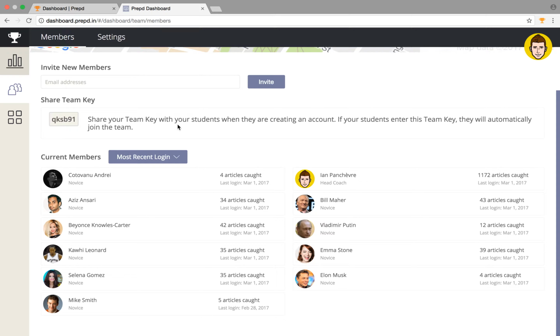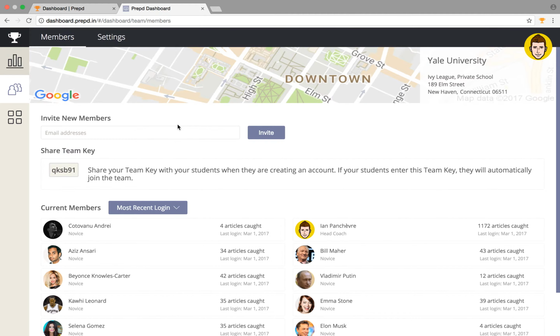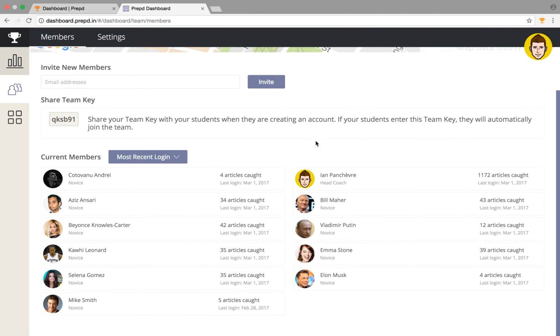You will get an email notification letting you as the coach know that someone joined. So if the team key leaks somehow and people are joining it, you'll be notified, and you can always remove them from your team. So invite new members through an email, invite them by sharing the team key. Beneath that, you actually have the member list itself. So these are all the students that are on the Yale University team.